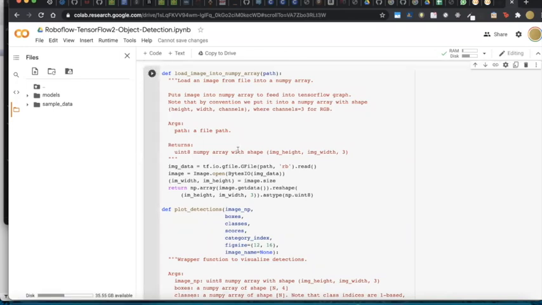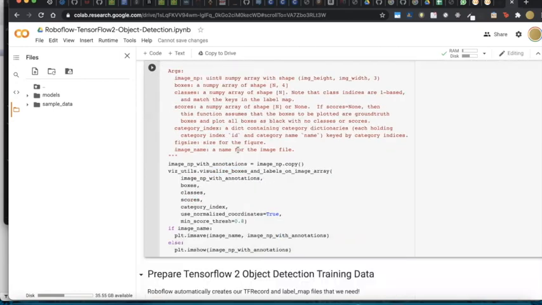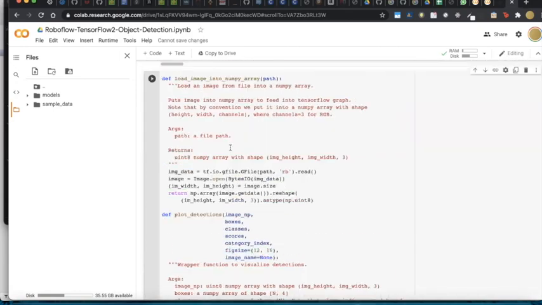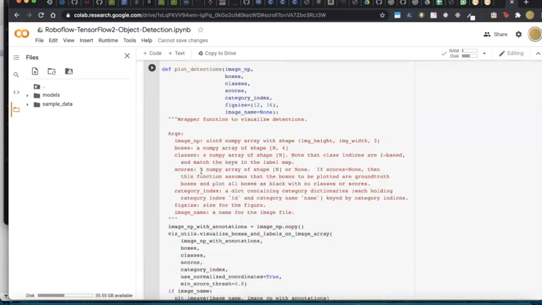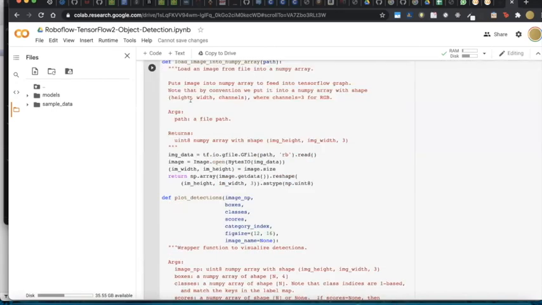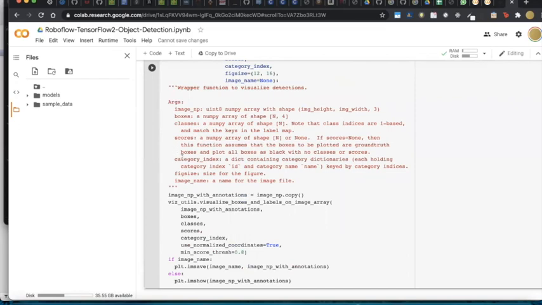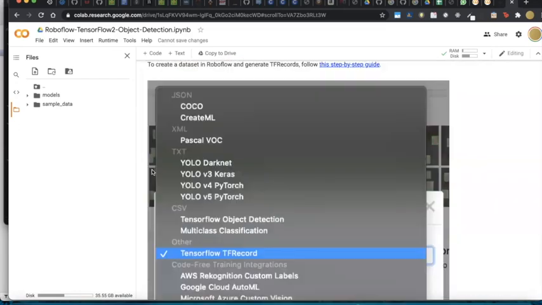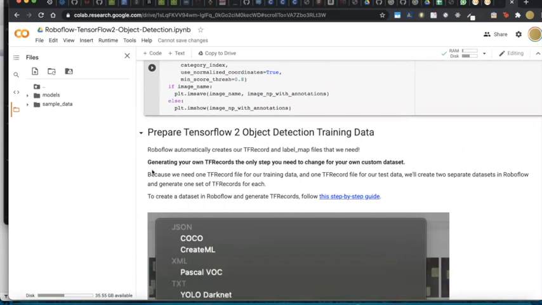Don't worry too much about what's going on in these cells here. We're not going to use them right now, but we might use them later. Essentially, let us move on to the actual training of the object detection model.